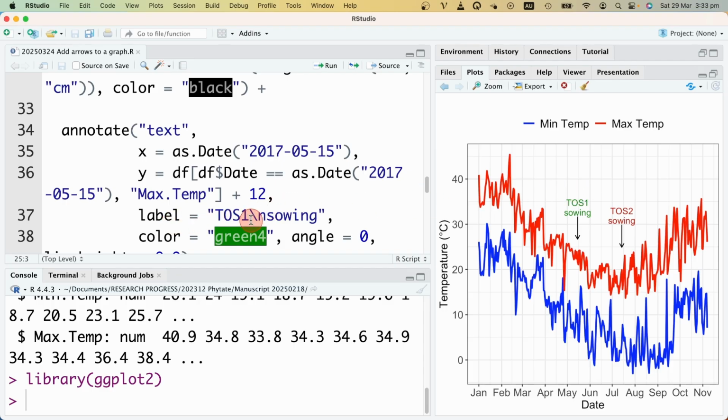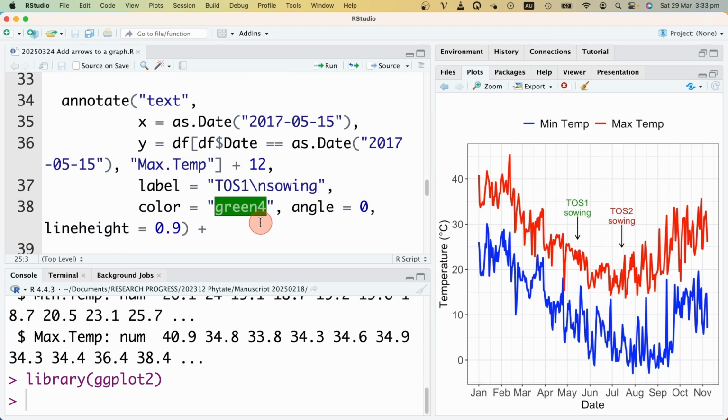We type TOS1 and showing. We use the code backslash n to separate two rows. We select the color as green4, the angle 0, and the line height is 0.9. If we want to have a larger space, you can increase the line height.